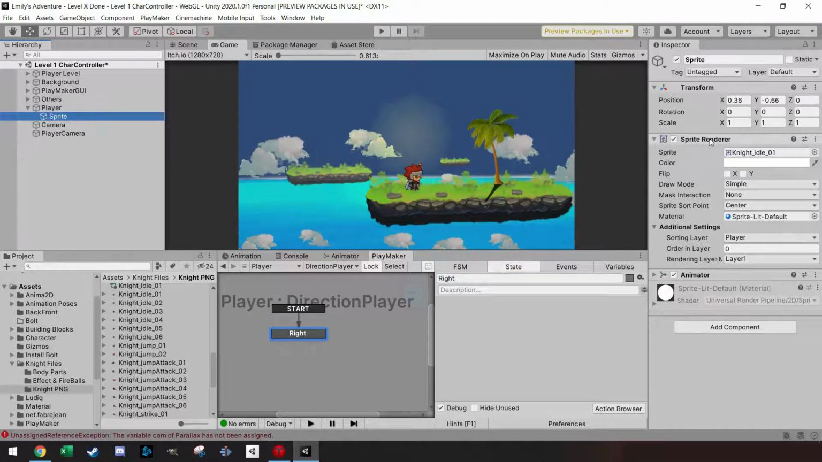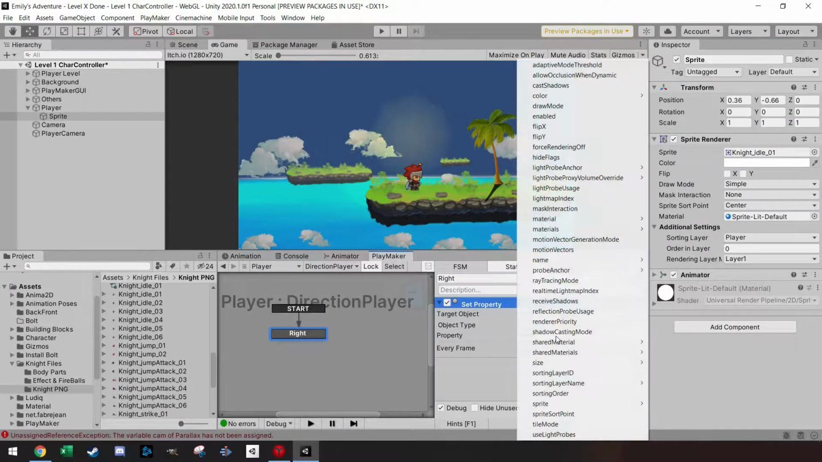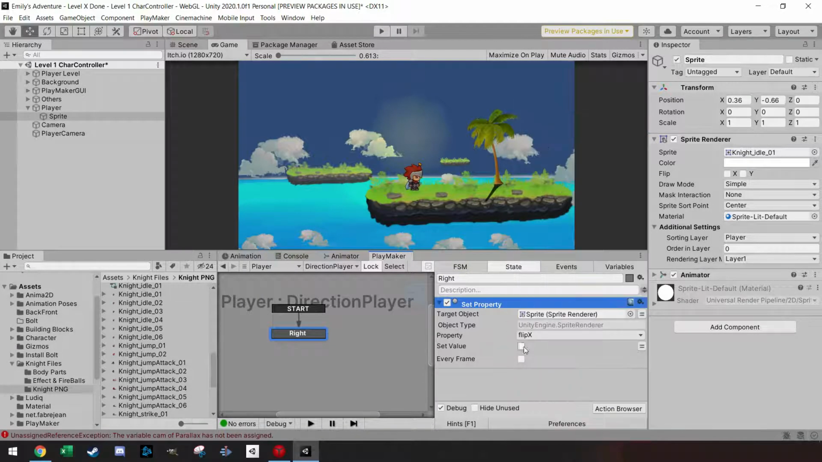So we're going to start with, actually what I'm going to do is I'm going to lock this. I'm going to go to the sprite. I'm going to drag in the sprite renderer here. And I'm going to set the property. And I'm going to put flip X, and I'm not going to check it because it starts facing right. So if I check it, it faces left. And within this Playmaker state, I want to determine if you're going to the left or the right. So first I'm going to set the property flip X, so it starts facing right.